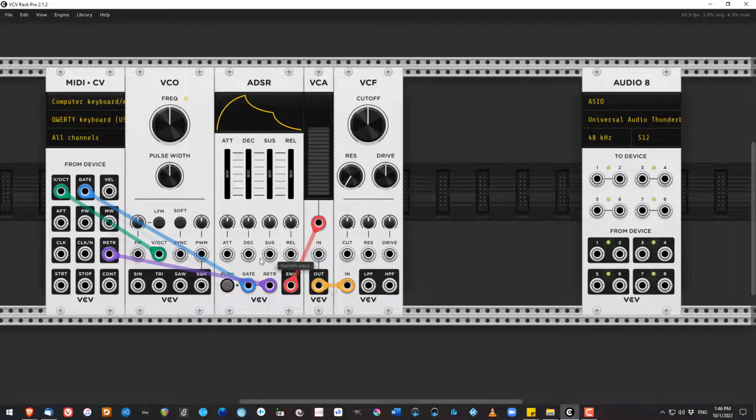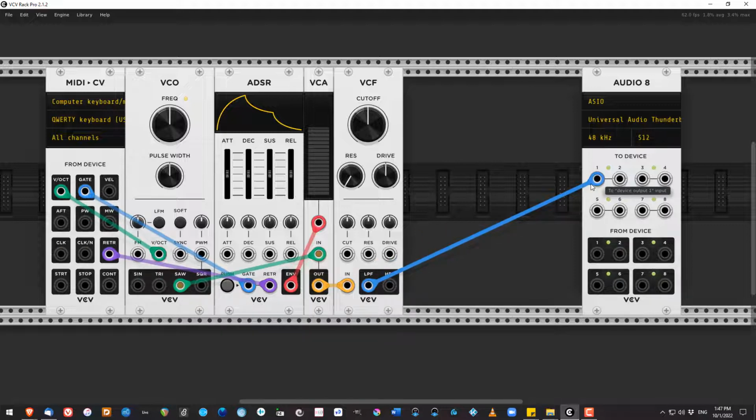Then what I'm going to do is take the, let's do the sawtooth wave, out of VCO in to VCF. Last but not least, I need to decide if I want to use a low pass or a high pass filter. I'm going to use the low pass, so I'm going to connect that to device 1 on Audio 8, which corresponds to my left speaker. Then I'm going to hold down Control, or this would be Command on a Mac, click it again, and take that cable over to device 2, which corresponds to my right speaker.